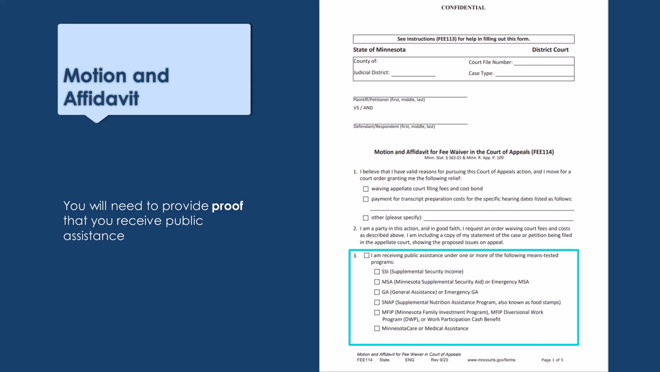The court will need to see proof of the type of assistance you get, so think about having your documentation ready to go. You can prove that you receive public assistance by providing copies of an EBT card, statement of benefits, benefits award letter, a canceled check from the agency, or other documentation proving you get benefits.